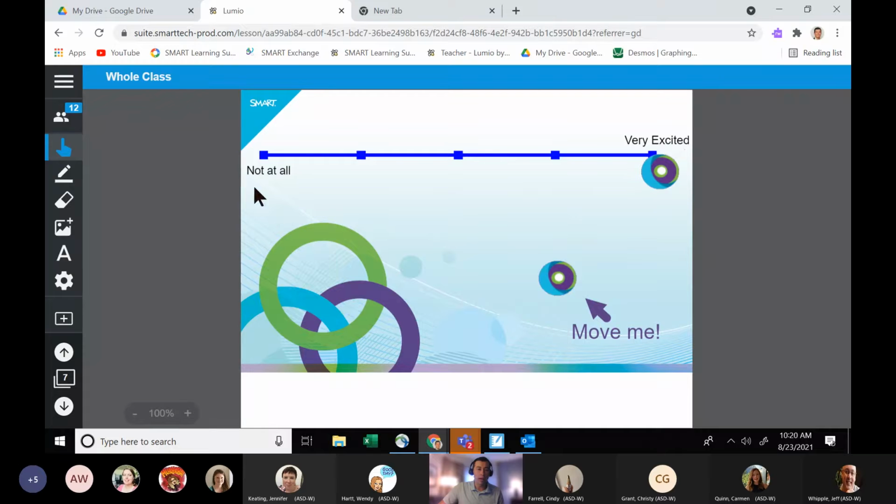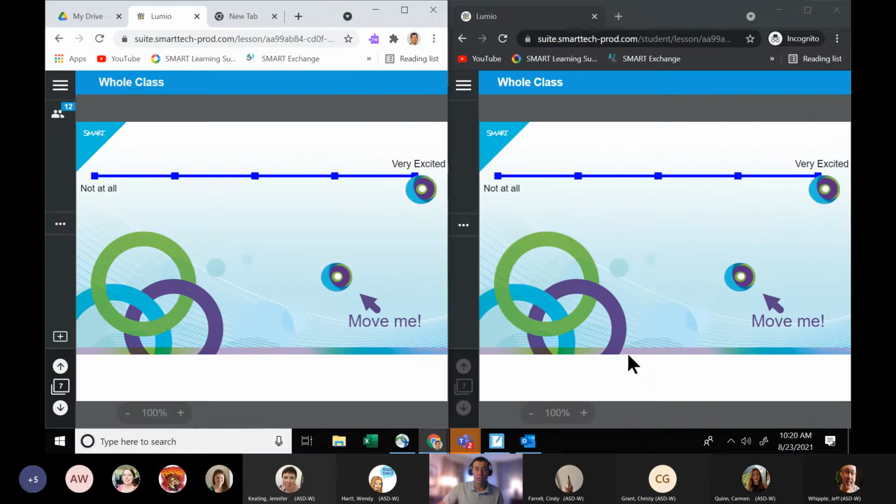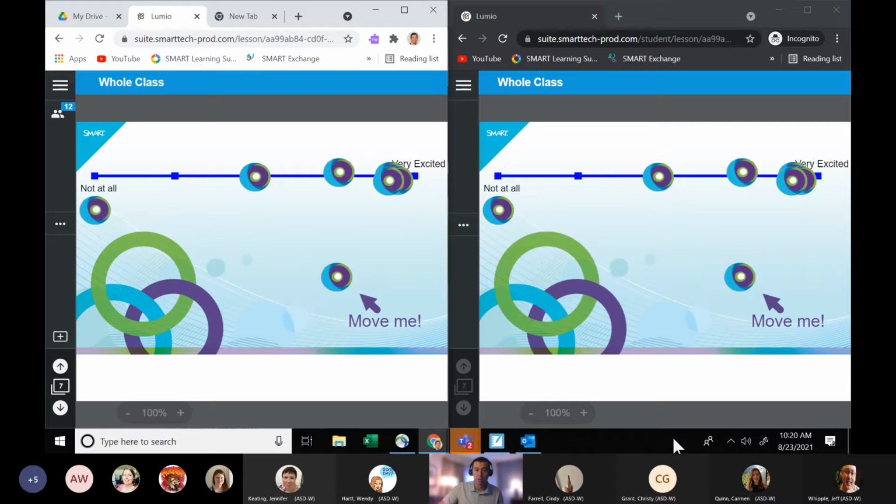And away we go. Now I'm the teacher. I'm looking at this whole class workspace. Go ahead, move. This is an infinite cloner down here. You can move this. Are you not at all? I'll be the grumpy Gus of the group. I'll go all the way over here. There we are. Lovely. So we're excited. We're somewhere in the middle. I like it. I like it a lot.